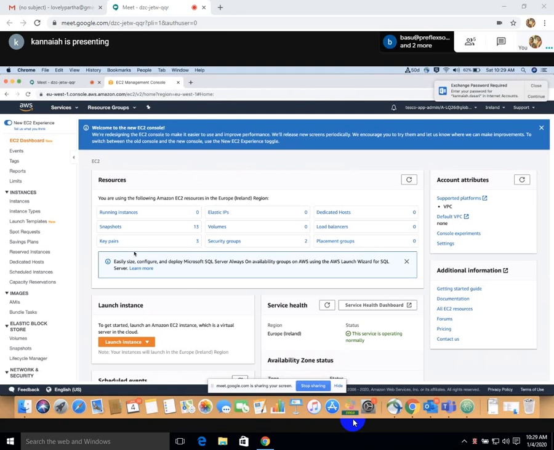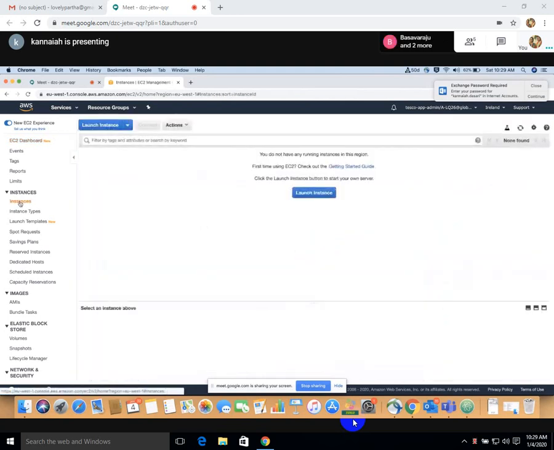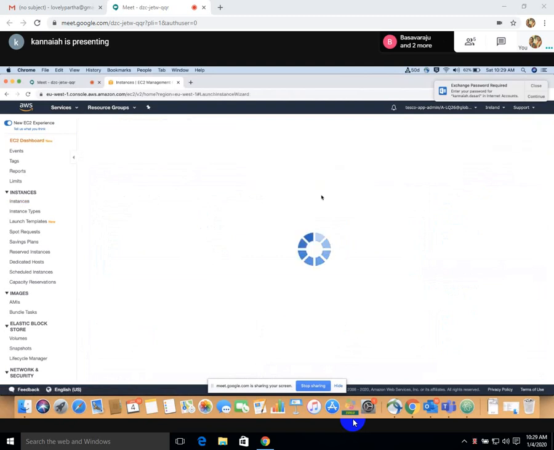As of now, I don't have any running instances, so it's blank. What I'm going to do is create an instance now. I'll just click on launch instance.